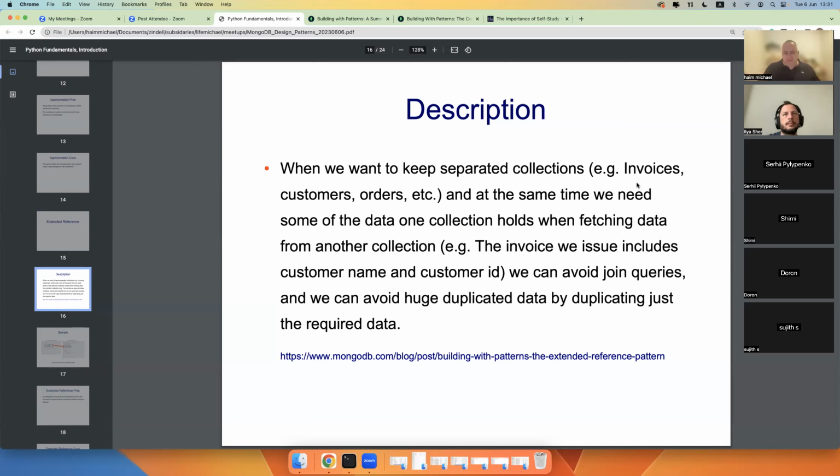And then we shall take the data, put it together, and show the invoice and allow the user to print the invoice, for instance. This is the common case in which most developers choose to use a join query and keep the data in two separated collections.